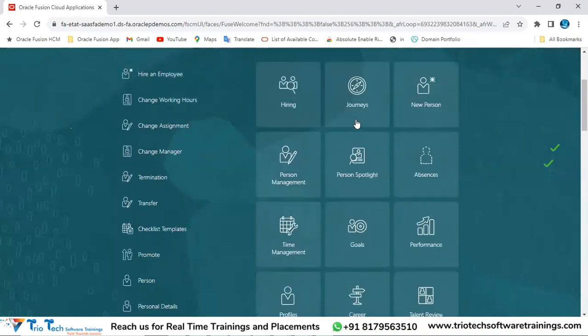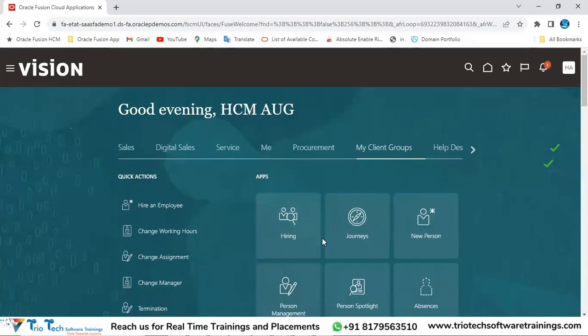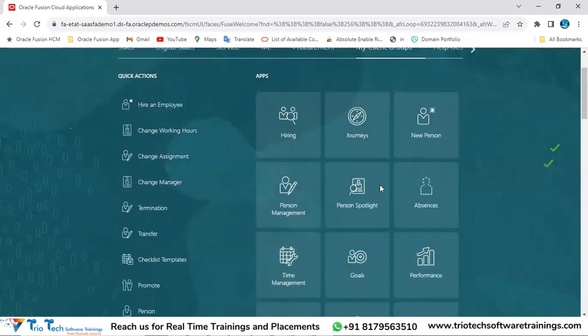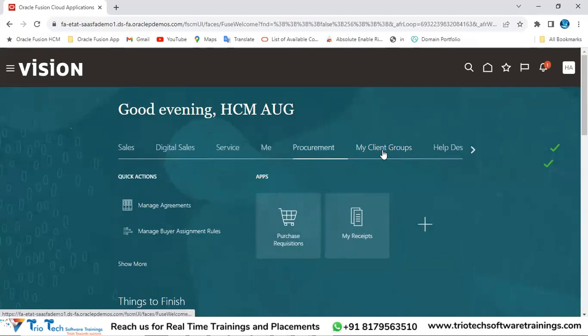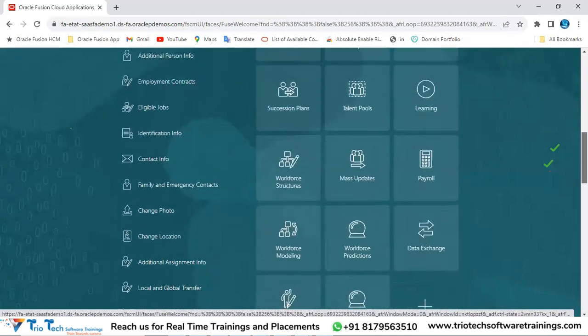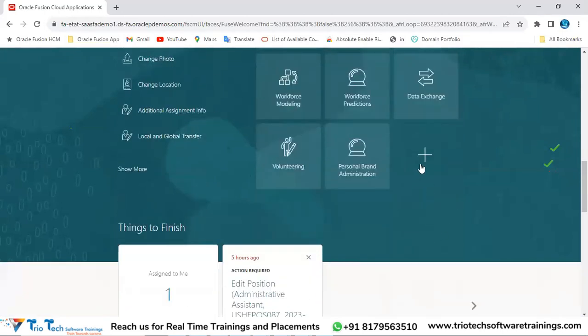And if you scroll down, team, you could personalize the Springboard also. Let's say my client asks me, Kumar, I want to hide this option from my client group: person spotlight, time management. I don't want them under my client group. If you scroll down, select that particular functional area, scroll down the page, the bar is scrolling down here. Here, we have a plus icon, at the last. If I keep my cursor over there, what is that, team?